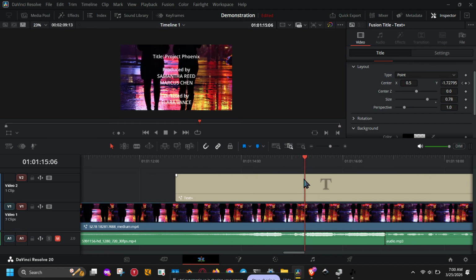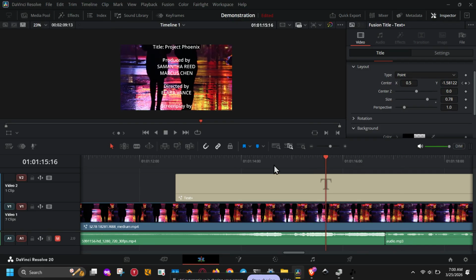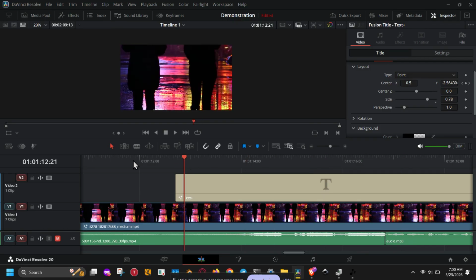Let's start with the most basic way to move through your timeline. If you want to move the playhead manually, simply click anywhere on the timeline ruler at the top of your sequence. The playhead will instantly jump to that exact point in time. This is one of the fastest ways to get to a specific part of your project when you can visually spot where you want to go.